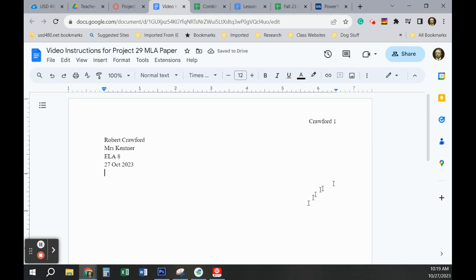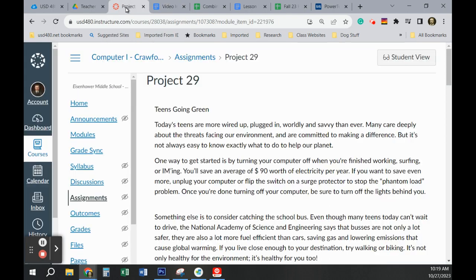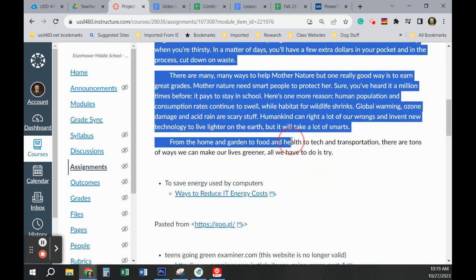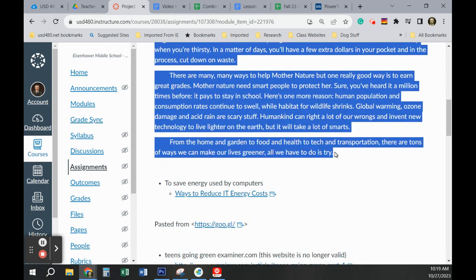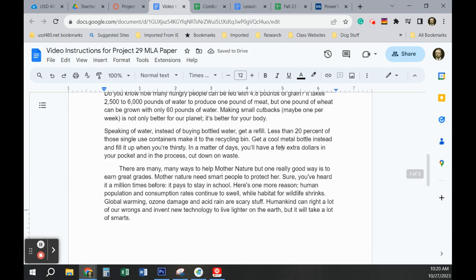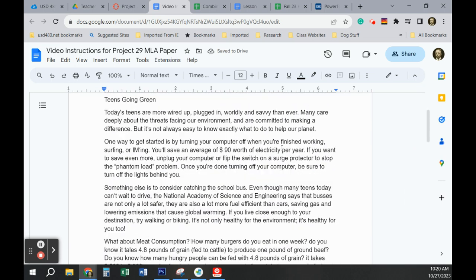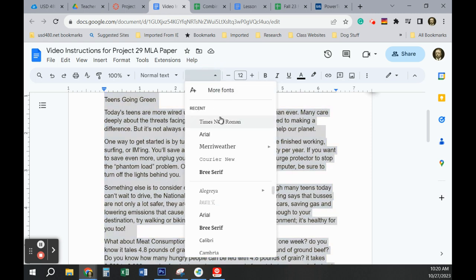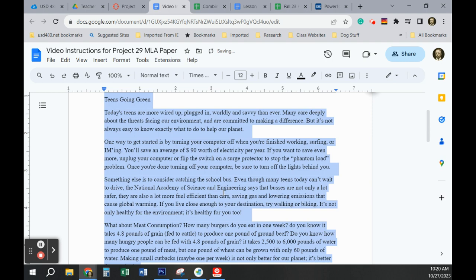Now, the next thing we're going to do is just copy in this person's essay, okay? So we're going to come over here, and we're just going to very carefully copy this whole essay here. Copy it. You guys know how to do that. Control-C, or you could have right-clicked on it and selected copy. Now I'm going to come back over here, and we're going to paste that in, Control-V. Now, again, this has to be all Times New Roman 12-point font. Let's go ahead and do that. Control A, Times New Roman. Good. We've got a great start going on here.